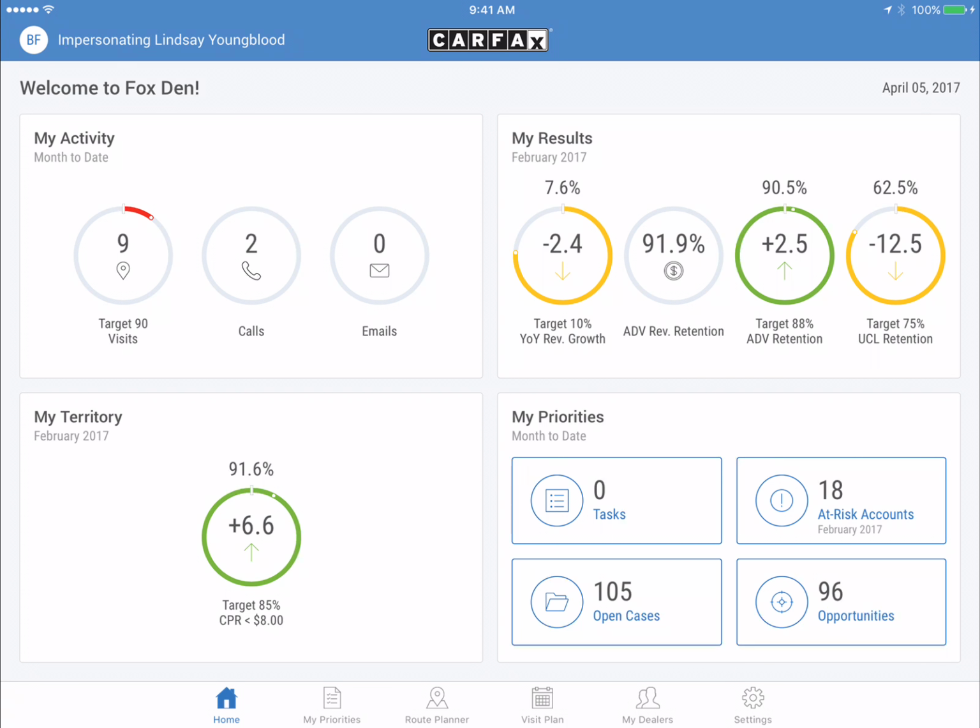You also have total number of calls and emails, and these are tasks. Is that correct? Tasks you've closed as calls and tasks you've closed as emails? Absolutely. Awesome. So as Lindsay has closed out tasks that were calls, she's got 2 there, and she's closed out email tasks. Those will populate there as well. So again, you've got visits, calls, and emails all included in your My Activity, real-time, month-to-date. Any questions on My Activity?